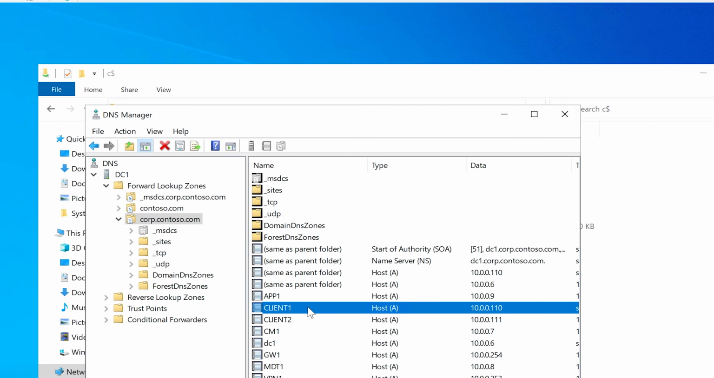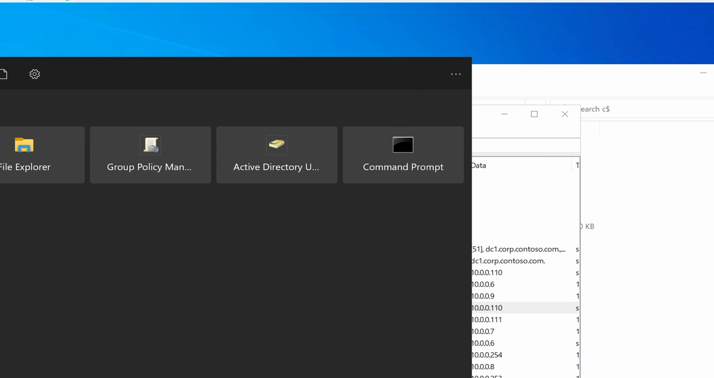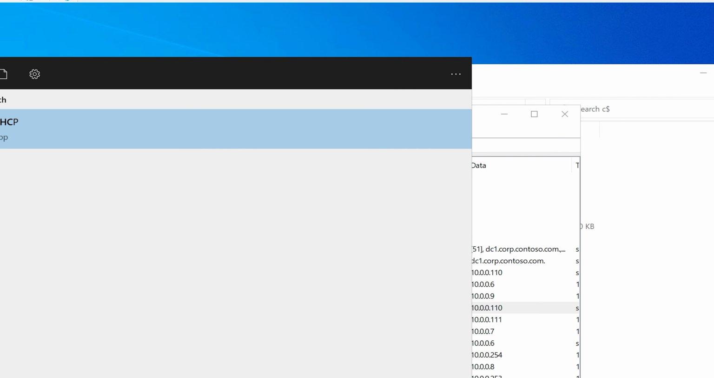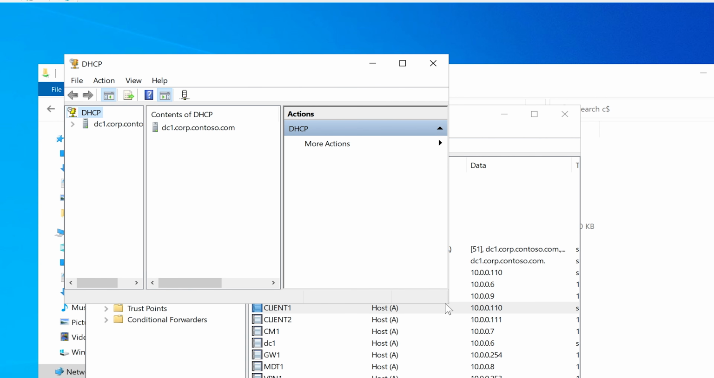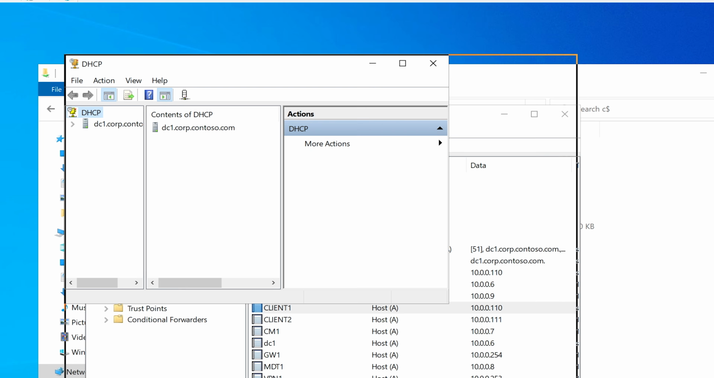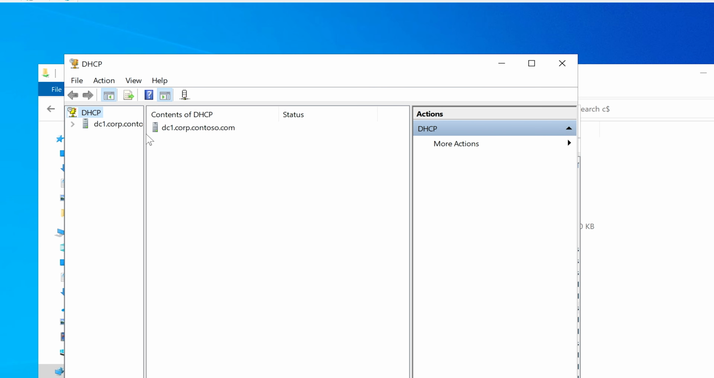So again, you have to have the record of it in the DNS for it to work by just typing in client 1. Otherwise, you have to use the IP address, which is part of the DHCP server, Dynamic Host Configuration Protocol, which assigns the IP addresses. Just to kind of tie it all together for this.